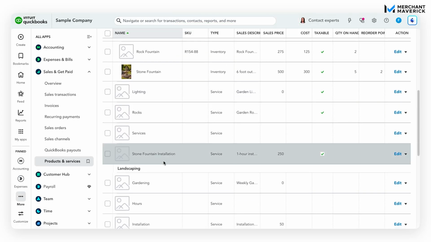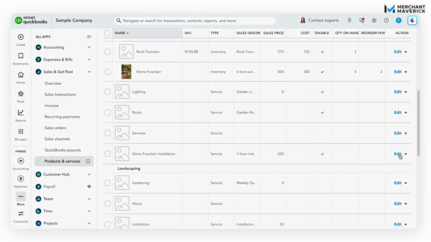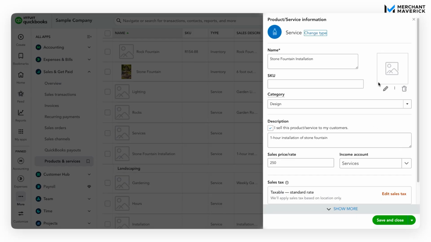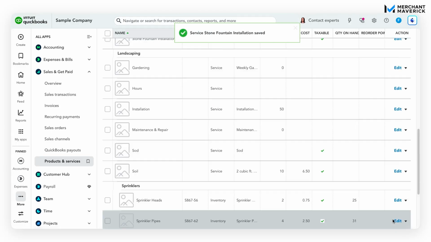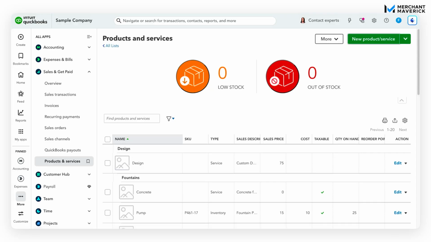And as you can see at the bottom, we have the stone fountain installation. And again, if you need to edit anything, just click on this edit drop down. This will pop up. You can go in there and you can change any information. Now I'm going to show you the final two products and services. These are pretty straightforward, very similar to what we just did. So I'm going to just do a quick run through of those.